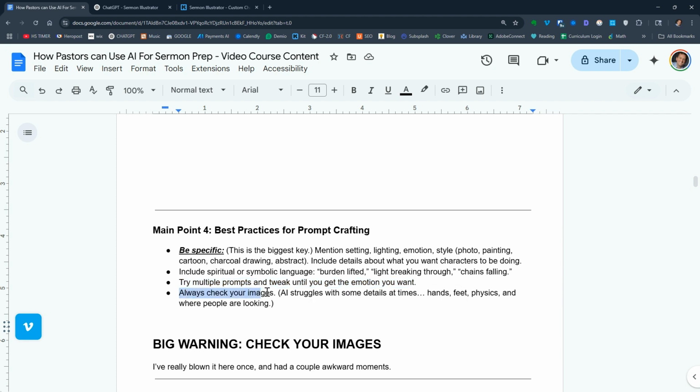Always check your images. AI does struggle with some details at times. Like, for instance, hands. I did one yesterday, literally, and the person had 3 fingers instead of 4. Jesus actually had 3 fingers instead of 4. I'll show you that in a minute. So hands and feet, physics, where people are looking, it struggles with those kinds of details at times, like eye line. It doesn't understand eye contact very well yet. It's getting better, way better actually, but it does still sometimes struggle. So here's a big warning.